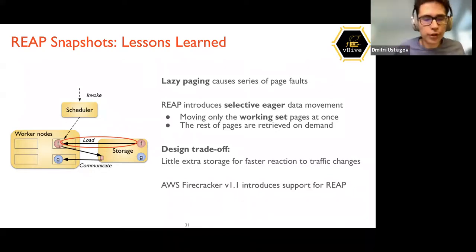They do support user page fault handling, which, however, they don't really open source. Only the Firecracker hypervisor code is available. So if there are any questions about this, I'd be happy to take it.